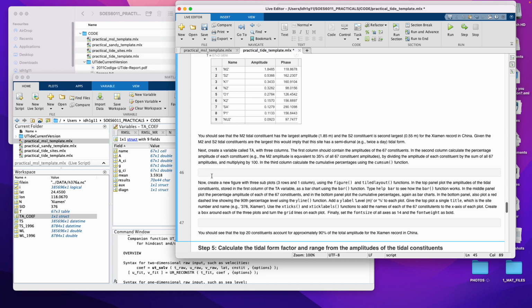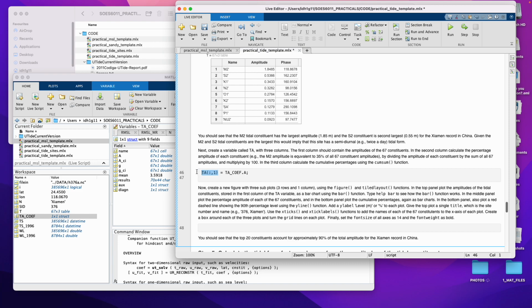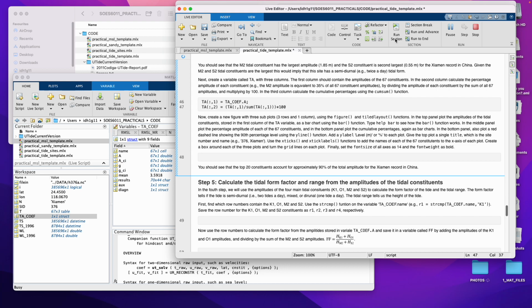Okay, now what we're going to do is I'm just going to create a variable called TA. All of the rows, column 1, is equal to TA coefficient.A, the amplitude. Okay, and then what I'm going to do is the second column is going to be the amplitude, so that's what's stored in TA column 1, and I'm going to divide that by the sum of the amplitudes, and to get it into percentage I'm going to times everything by 100. Just going to check that I've got my brackets right. I might need an extra bracket, but let's run that.